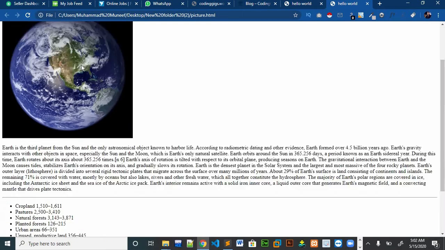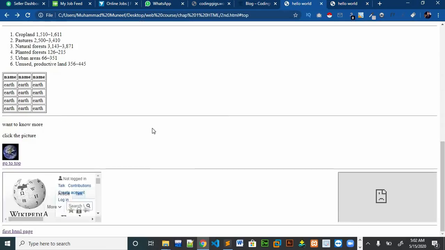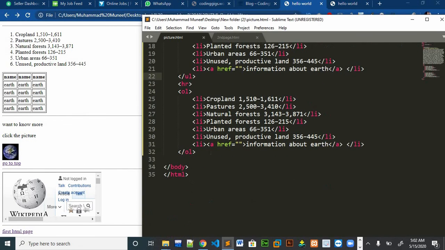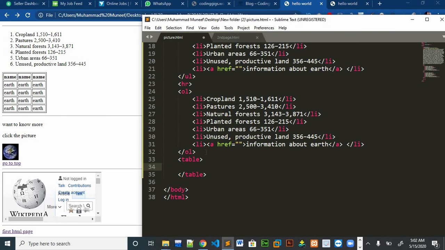So our website is looking nice. So the next thing we want is a table. So let me just put the table tag, and there is a heading, and there is a row, there is name, and just copy the same.